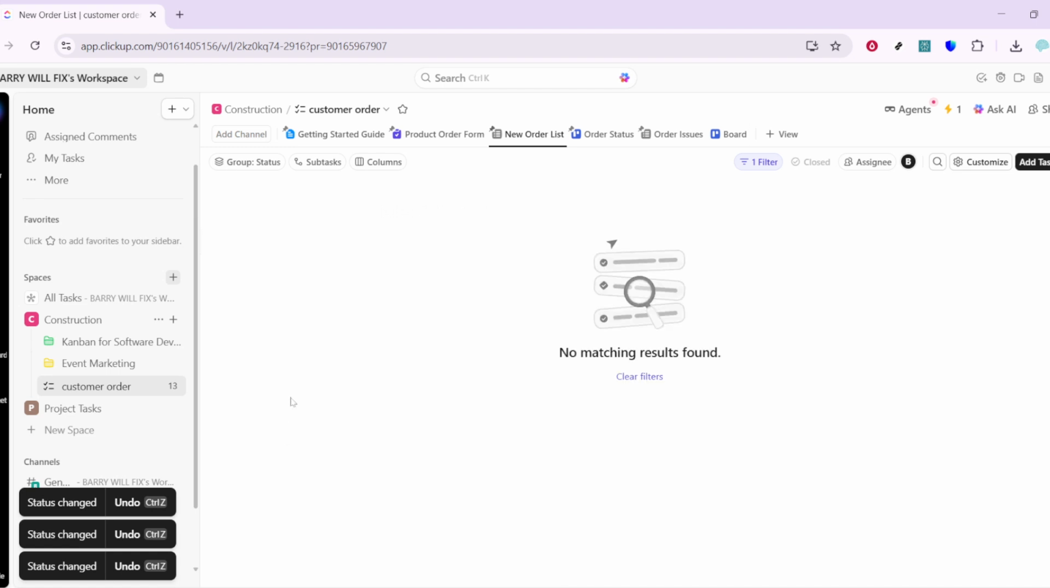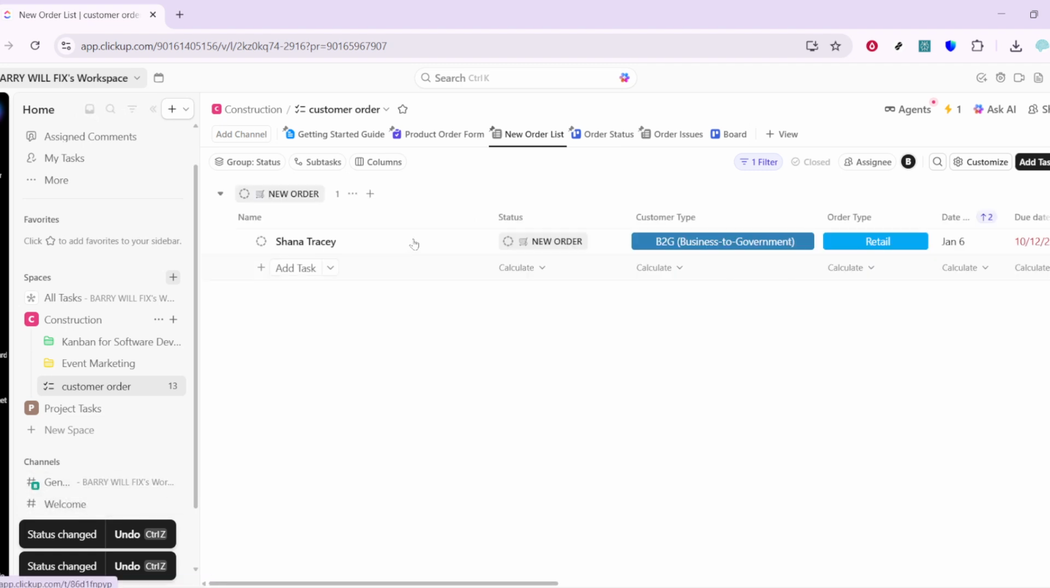Inside the task, click Attach and upload receipts, order forms, proofs, or screenshots. Use clear file names and, if helpful, add a short note in the description or comments to explain what each file contains. Centralizing documents here prevents lost emails and makes handoffs smoother.